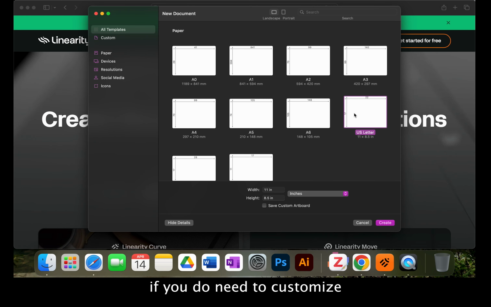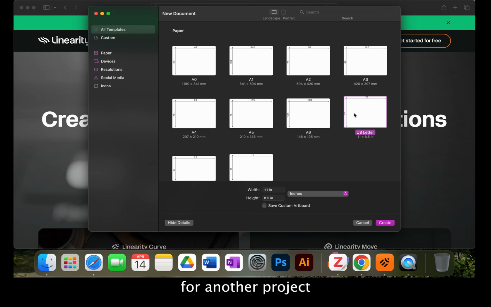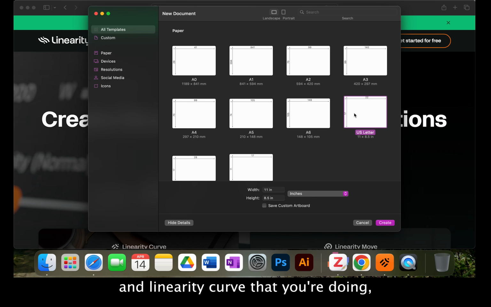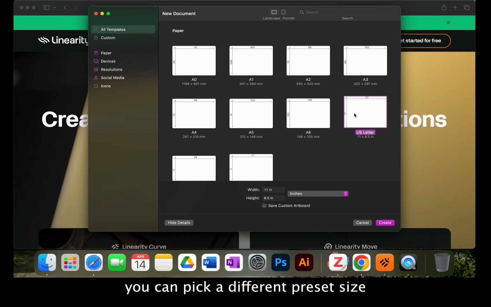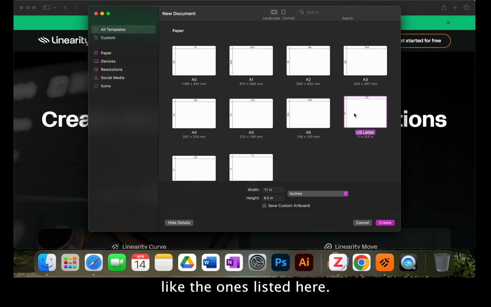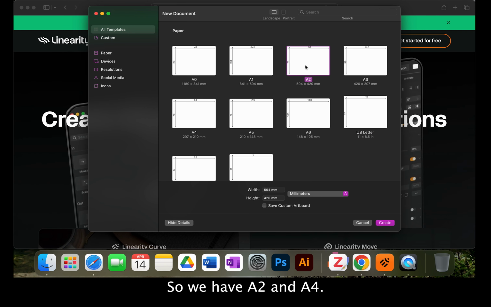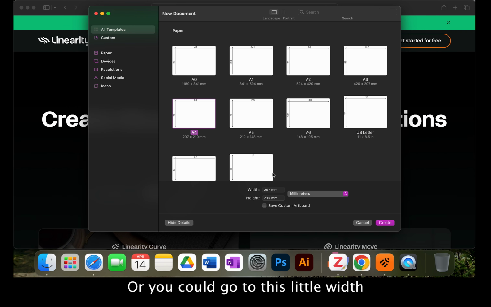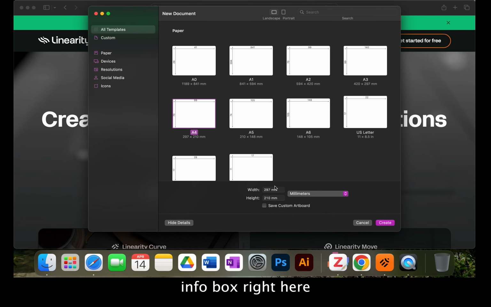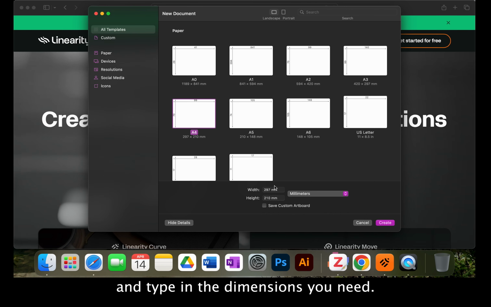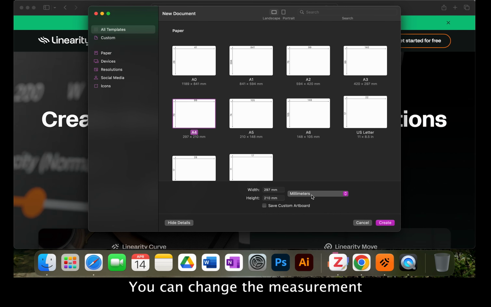However, if you do need to customize the size of your document for another project in Linearity Curve, you can pick a different preset size like the ones listed here. So we have A2 and A4, or you could go to this little width and height info box right here and type in the dimensions you need. You can change the measurement you're using.